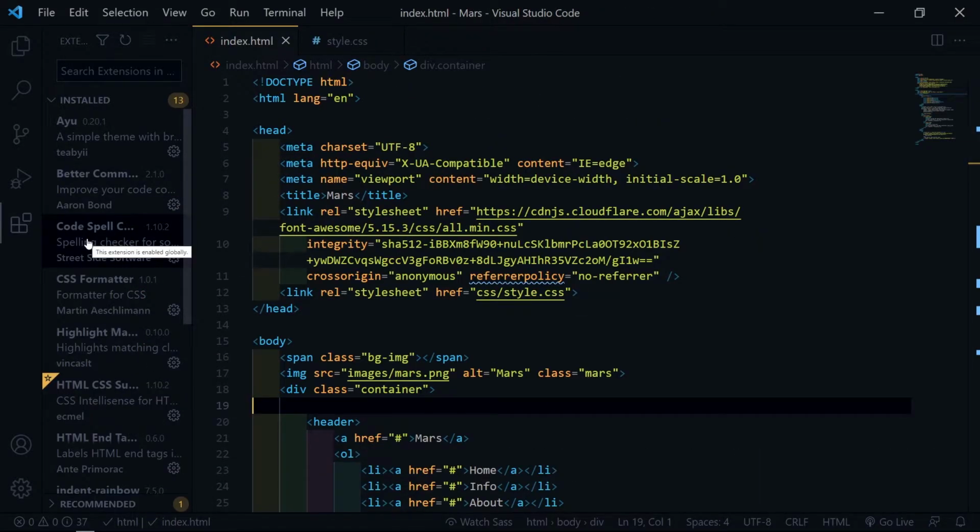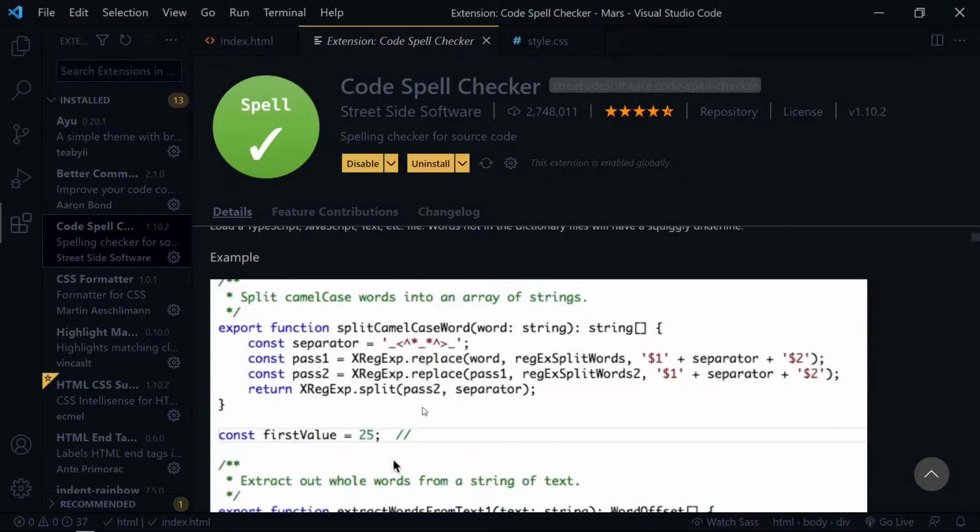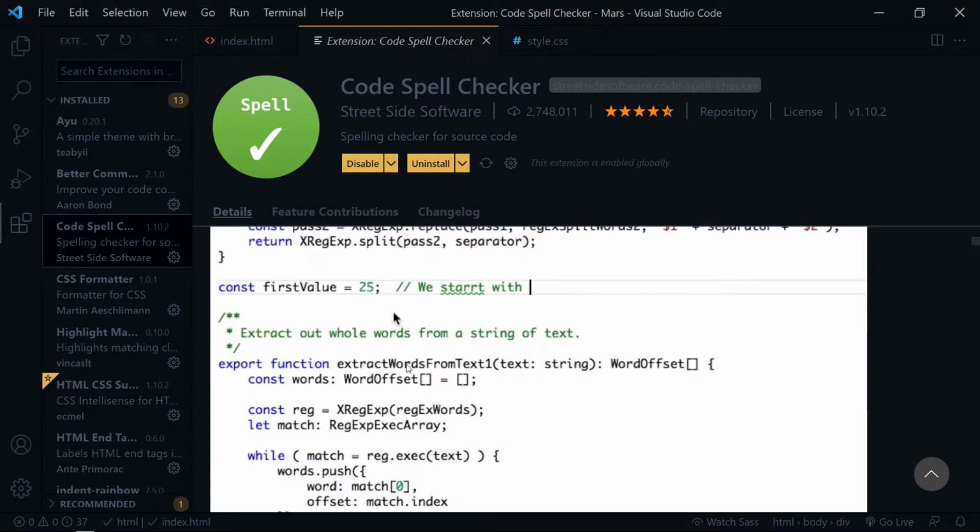The next one is Code Spell Checker. It is a spelling checker for Visual Studio Code. It will search for the spelling mistakes in your file.